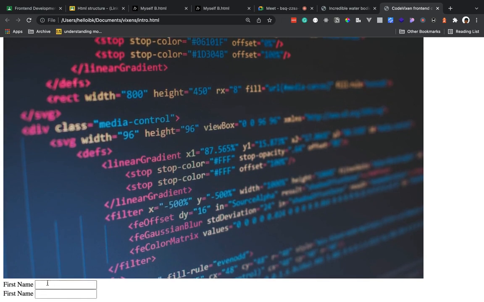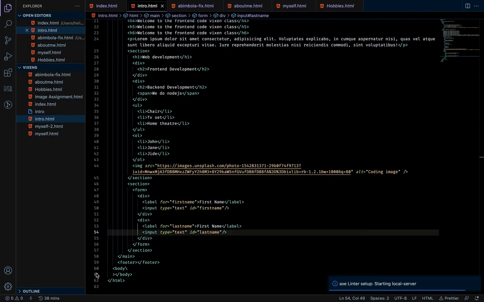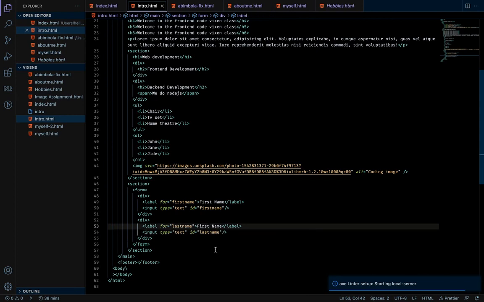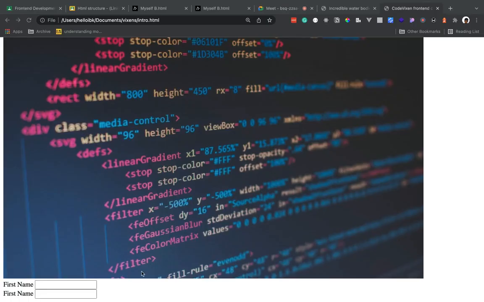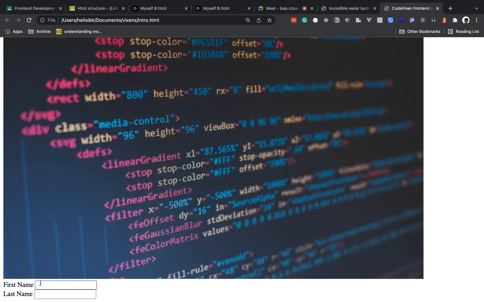So can you guys see this? Now, let me just put last name and look at it. Last name, I can type in here. And one of the things for the label is when you click on first name, it automatically makes the input field come into focus. If I click on last name now, it will make the last name field come to focus. So that's how it works.